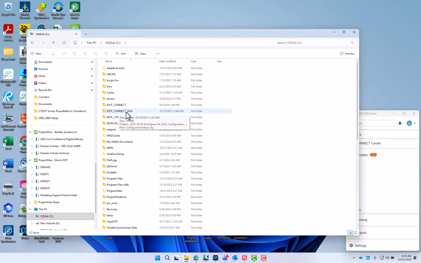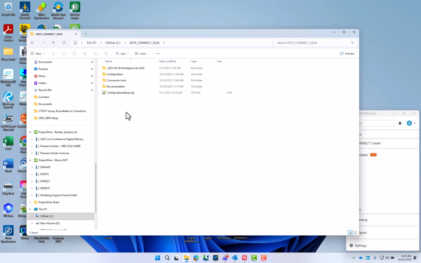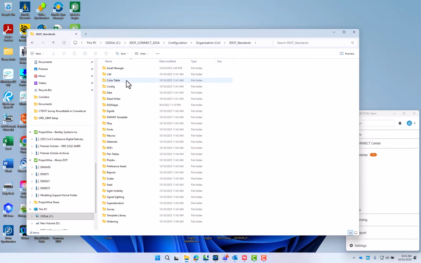In the IDOT Connect 2024 folder, it's exactly the same as the IDOT Connect folder. What we've done is go through and upgrade all the DGNs and DGN libraries in the workspace to make it compatible with 2024. If you go in the configuration folder, you see we've got organization civil. That's where all the standards are for bridge and roadway. Standards is where all your cells and configuration files are. ORD 2024 has a new deed writer, so there's a deed writer folder in there. There's your DGN libraries, all your templates, survey stuff, template library, everything's contained inside ORD Civil.